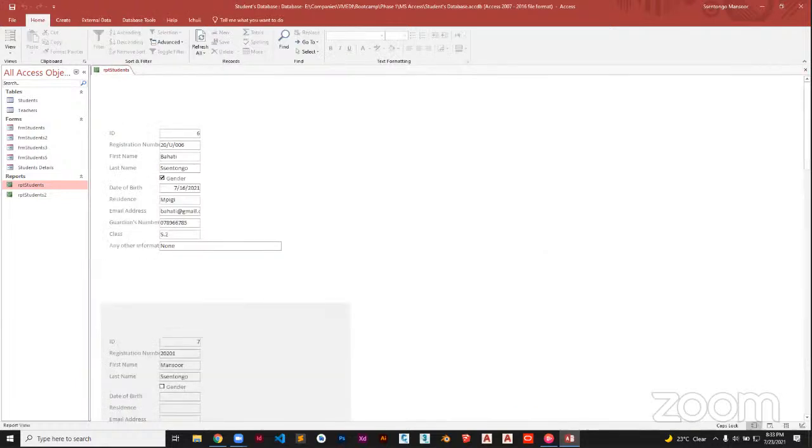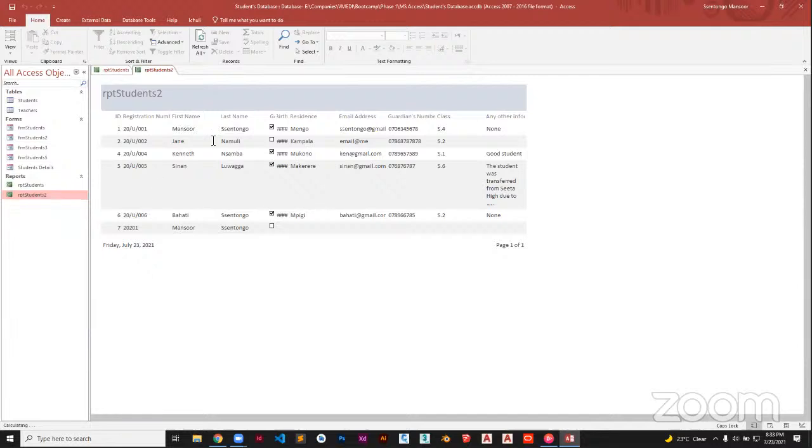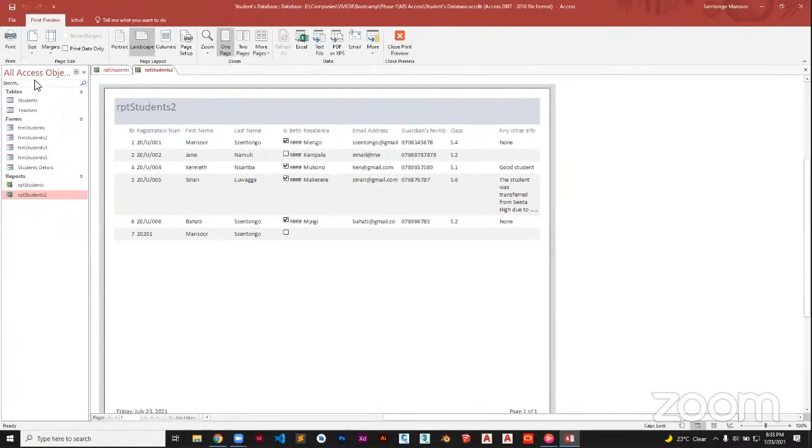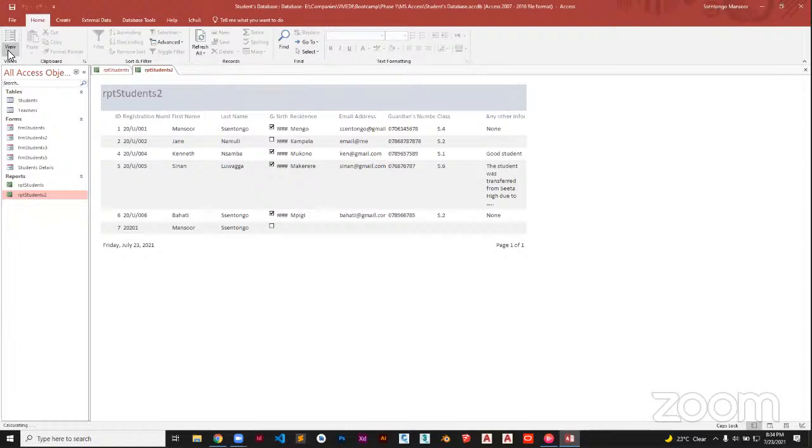Okay, I close it. So after closing, remember it is this one. This is our report. Yeah, it also has different views. There is a report view. Then there's print preview. That is the one that shows as if you're going to print. Then we can close the print preview. Then you go to a different view.